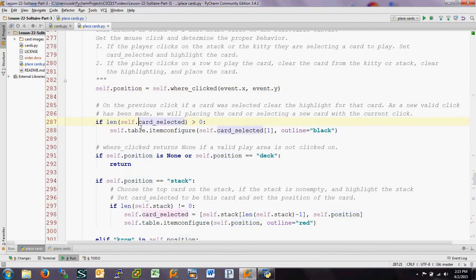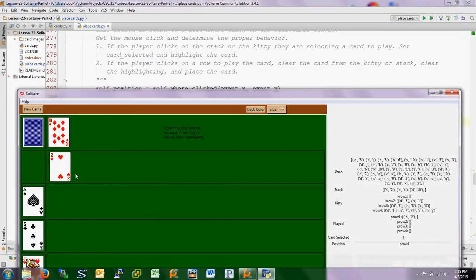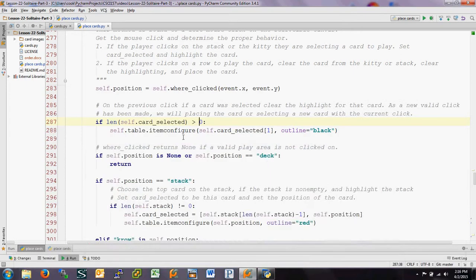The next thing we're going to do is check to see if a card has been previously selected. So on a click before, did we set the card selected? If we did, then we need to do something this time around. So if I click on this card, card selected is now set. The next time I click, what should happen? Well, that highlighting should be set back to black. So this piece of code does that.